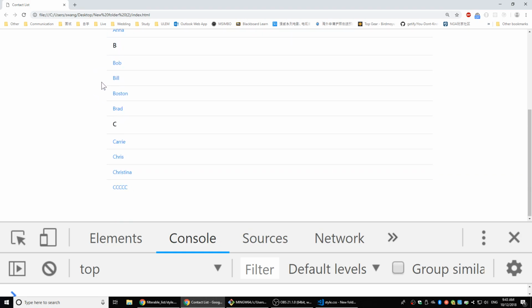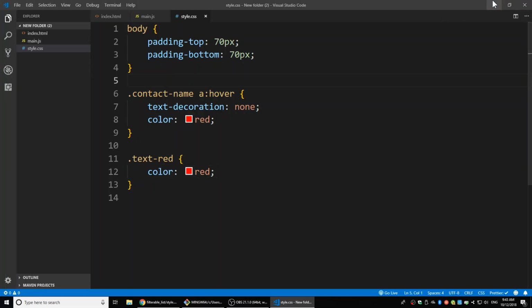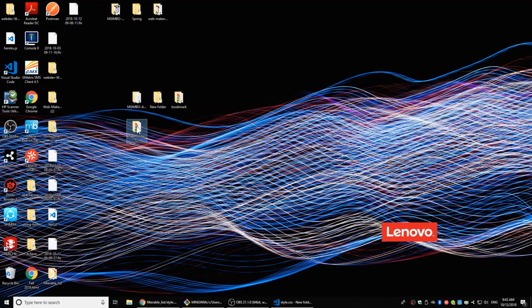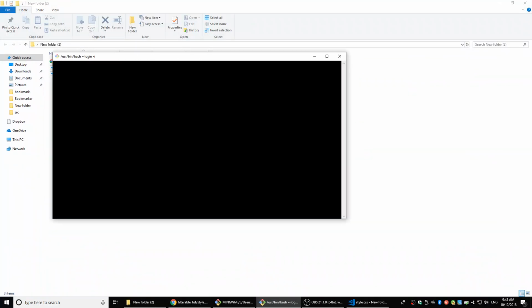All right, so let's send this project to our GitHub. So here's my code. Let's git bash here. Again, you can use it in terminal. You can use the terminal within the VS Code.